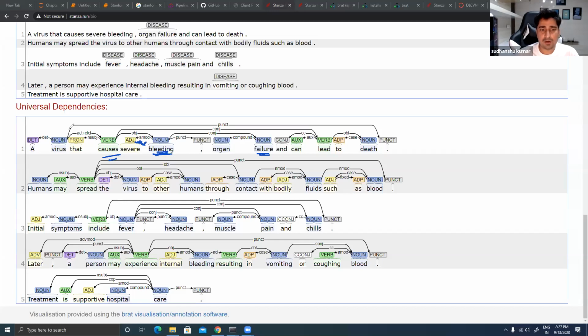So this is how powerful this Stanford NLP or Stanza is, which will be able to identify most of the things. Treatment is a supportive hospital care. Now here, hospital is a noun, this one is a noun, this is the auxiliary verb, this is an adjective, right? So this is how all these things are dependent. So this care depends upon treatment, is, supportive, all these three things. And it is trying to compound with hospital. So treatment is supportive, and somehow it is depending upon the care, right?